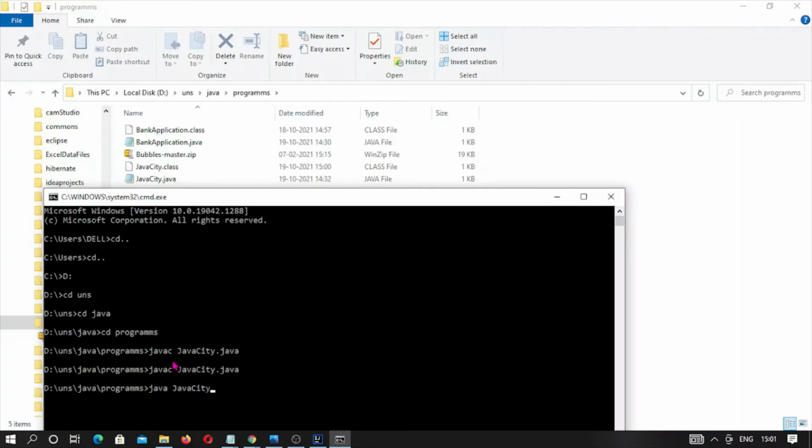and this java.exe will convert javacity.class into machine code, which is understandable by this machine, and whatever is written there will be executed in the console. So let me press enter, and here the control goes to a cursor, and the cursor is now demanding, as we have written in the source code, that we provide an input in the form of a string, whatever we want to print out as output.